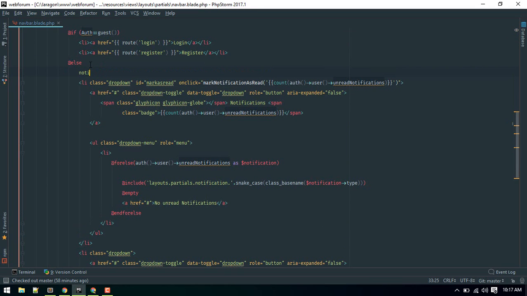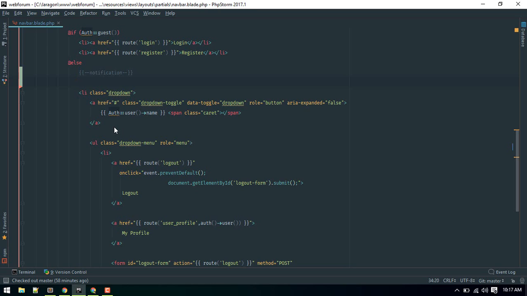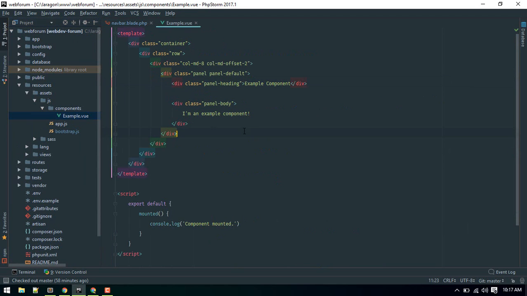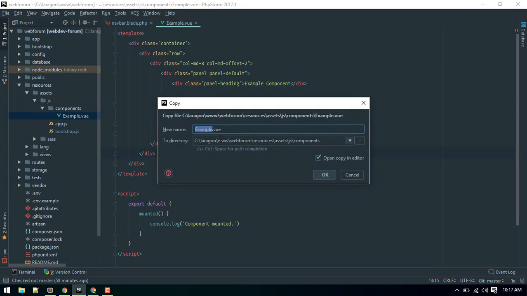So just comment this notification. I'll extract everything, cut it out, and in place of this, I'll say notification. Okay. So I'll define this component inside my resources assets JS. By default you get this example component. I'll save it as notification.